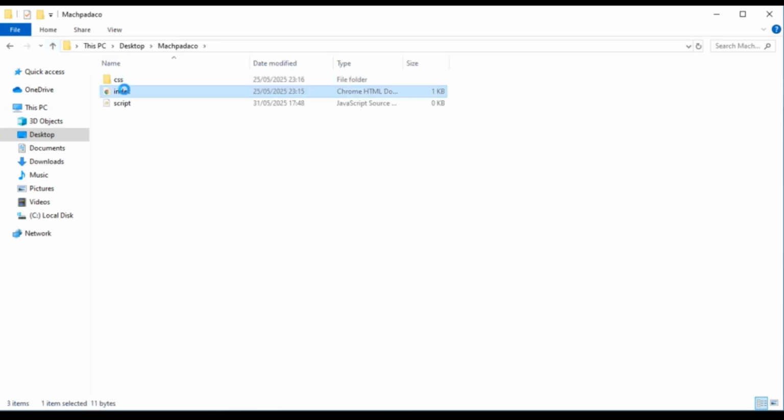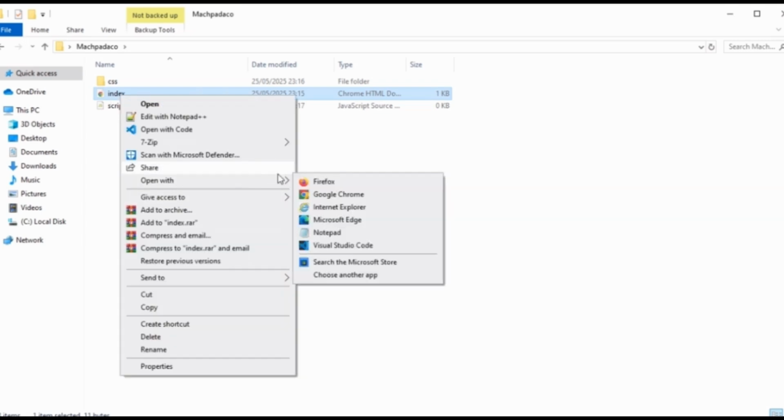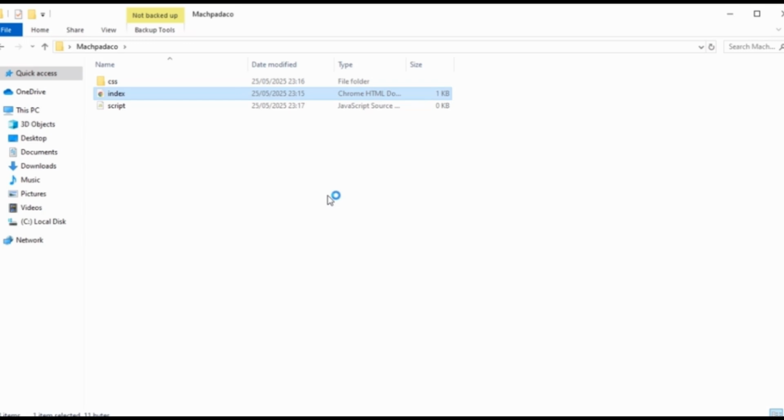Now these are index.html. If I right click on it and say open with Chrome, it will open in a web browser, but with an empty background, because we have not written anything in this code.